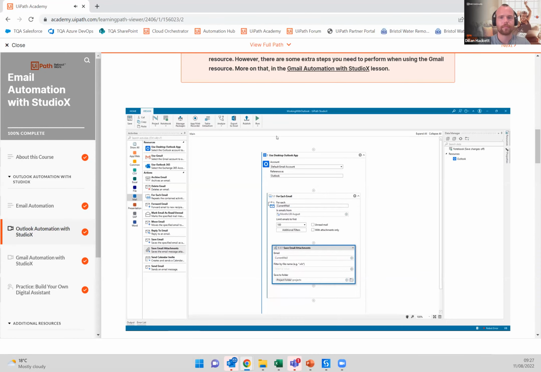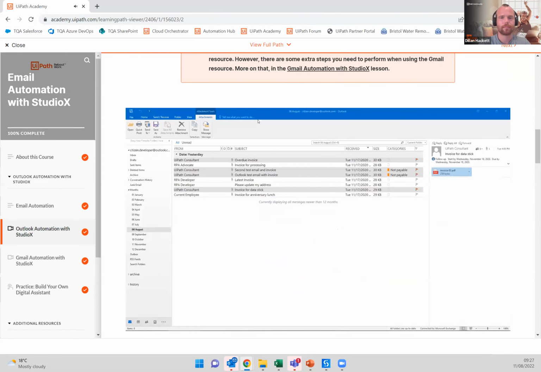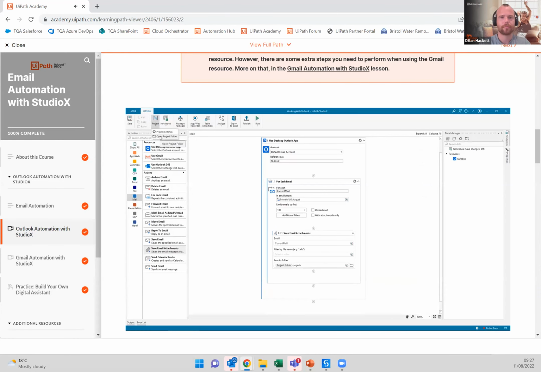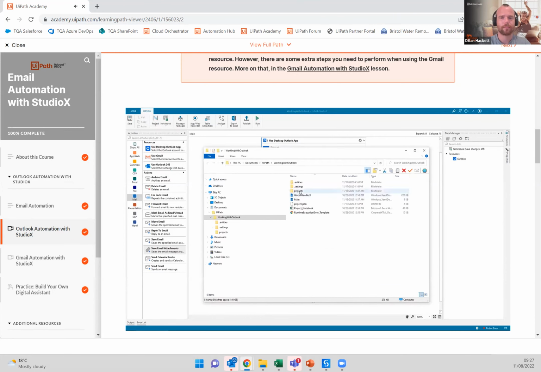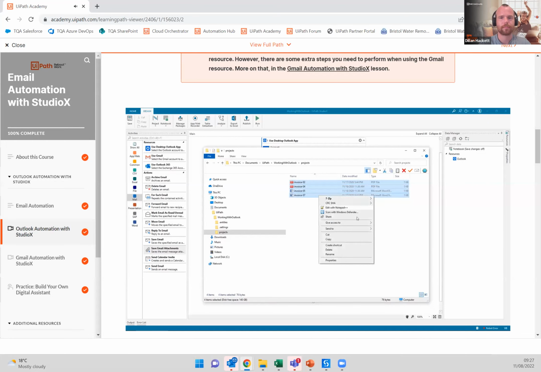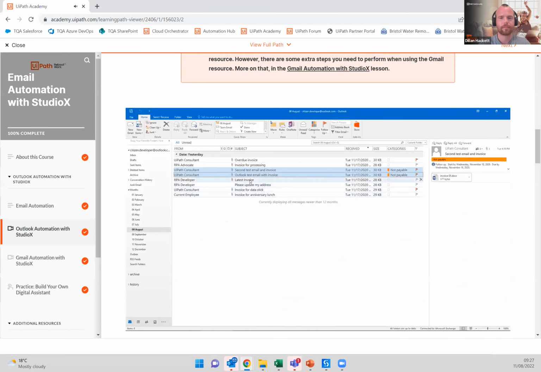Now that everything is in place, let's hit Run and see what happens. The task automation was successful. We can see here that our local folder has been populated with all of the attachments sent by the UiPath consultant. So, let's say that we don't want to download an attachment if the email has in its subject the word test. Let's delete these files and revisit the automation.